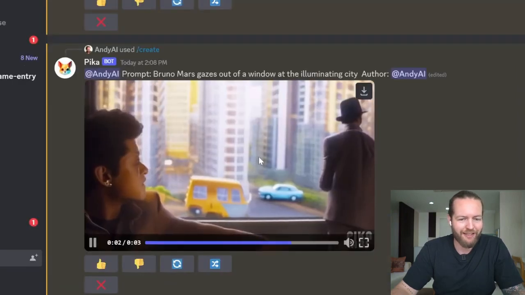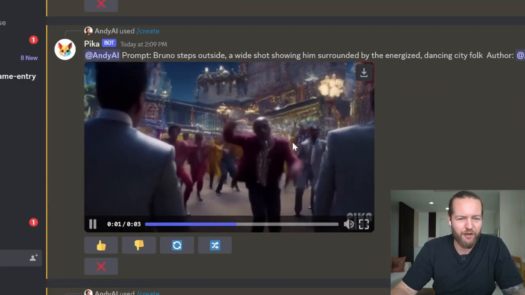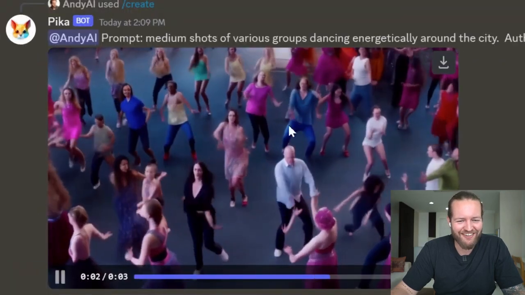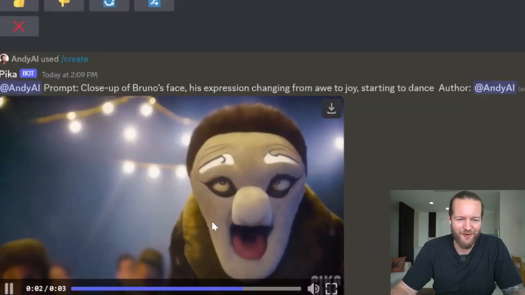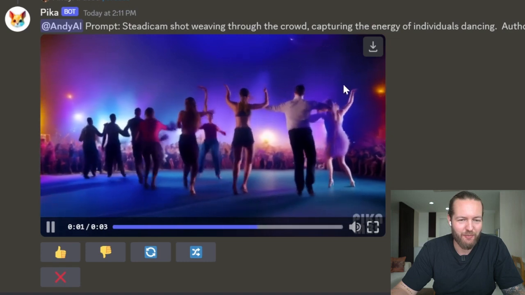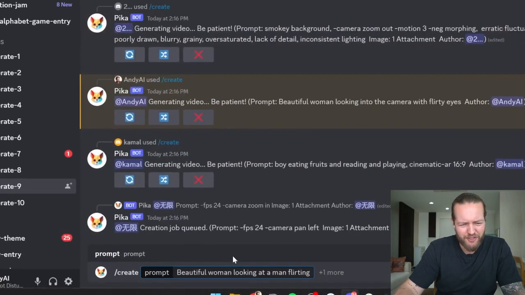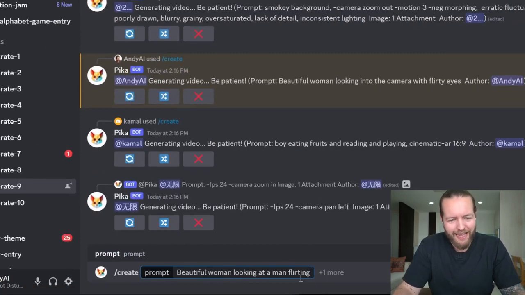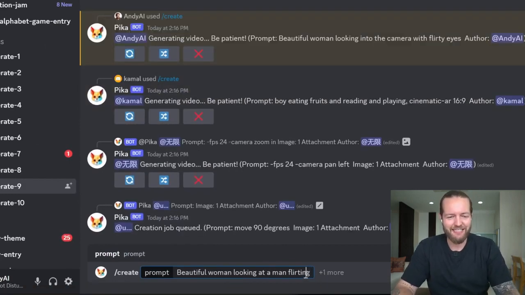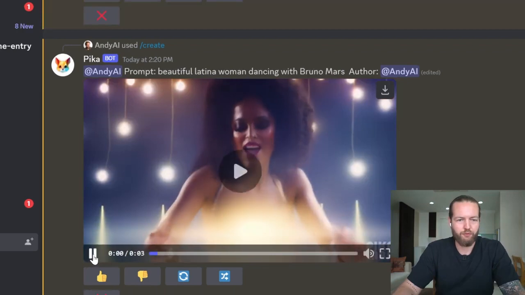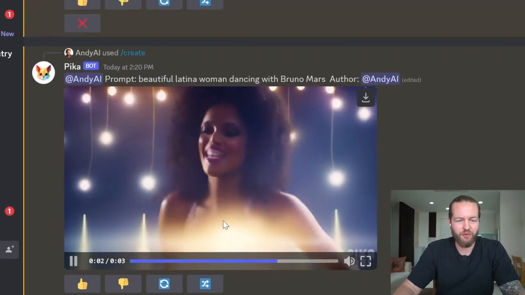Even Bruno looking out the window. It's a whole party going up in here. We literally got them all to dance. I'm not sure if this is what we wanted. Actually just incredible. Here we got Bruno being tired. I'm also gonna try to make him flirt. So I need a beautiful woman looking directly at the man's eyes. That's right, Bruno. Beautiful woman dancing with Bruno Mars.